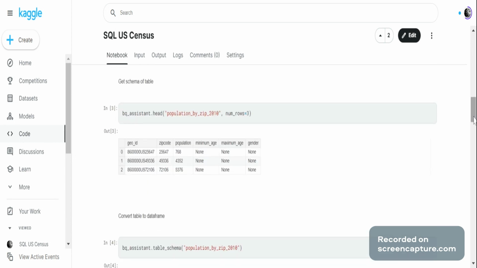We're going to get the schema of the table. bq_assistant.head, population_by_zip_2010, num_rows is 3. So that's your data frame, and that tells you what is in the data set. And you notice it says zip code and population. It says minimum age none, maximum age none, gender none. So the gender is none as well.